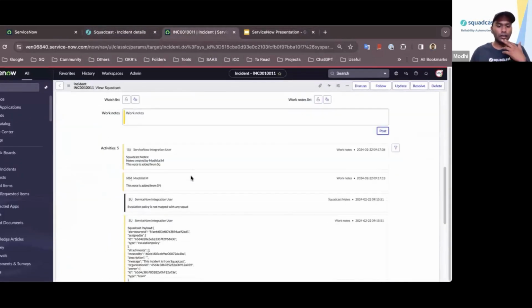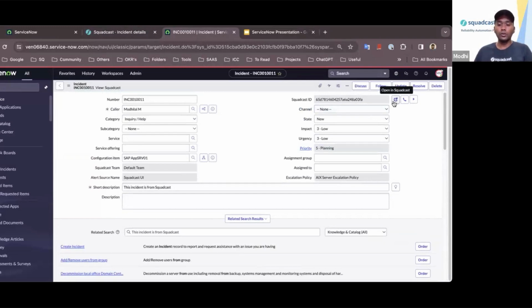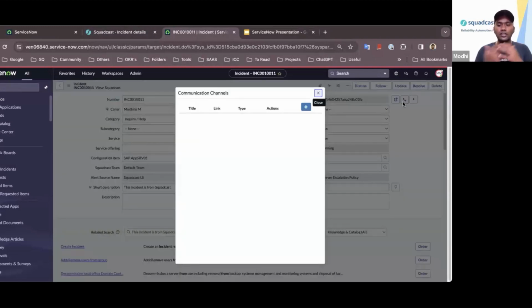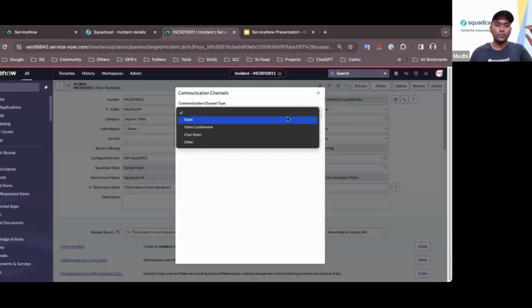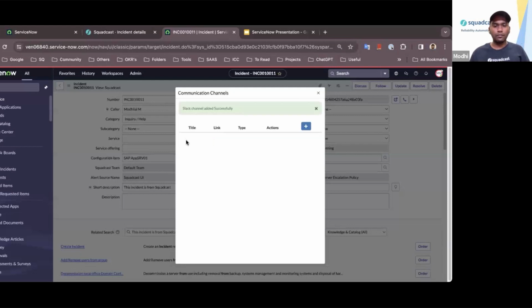So you could see this is the note that I added on Squadcast that has actually come to ServiceNow itself. So this is just one particular thing that I talked about. Also, what I can do from ServiceNow, I can create communication channels. For example, if I want to have a dedicated Slack room created for this particular incident, I'll just click on Slack. Let's say for example, "testing" is the channel name that I'm giving. I'll click on save. Then you could see the Slack channel has been successfully created.